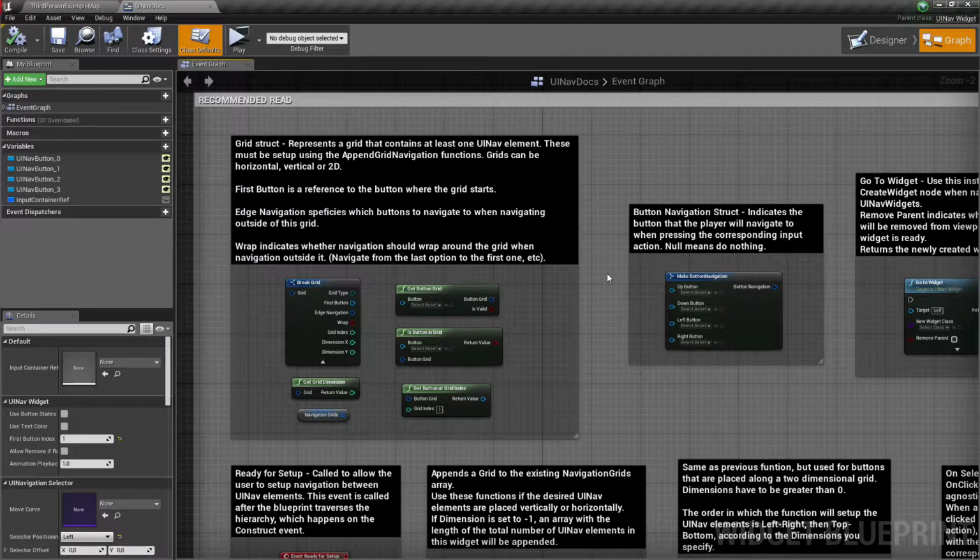The first thing that changed is the fact that buttons no longer have an individual button navigation struct associated with them. Now they simply are contained inside of grids, which can have a number of UINF buttons and also contain an edge navigation which will be individual to each grid and not to each button. The button navigation grid has also changed. It used to have indices in 4 directions, and now it simply has a reference to each of the buttons.